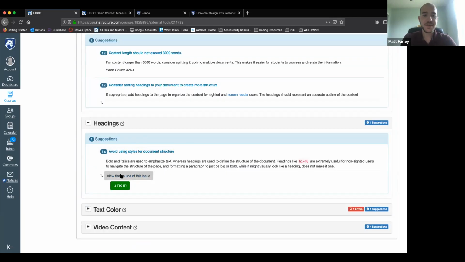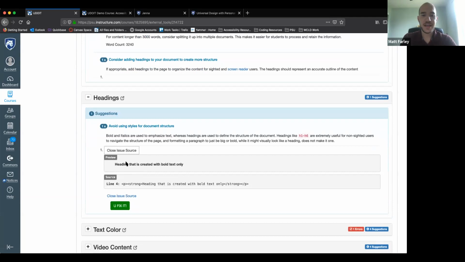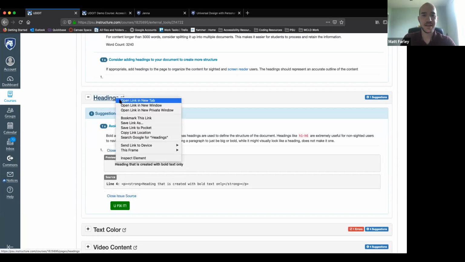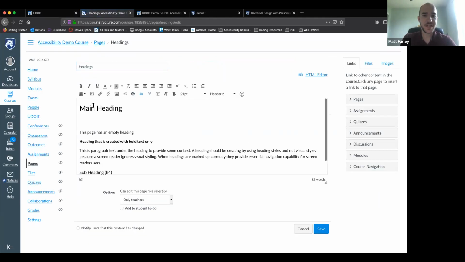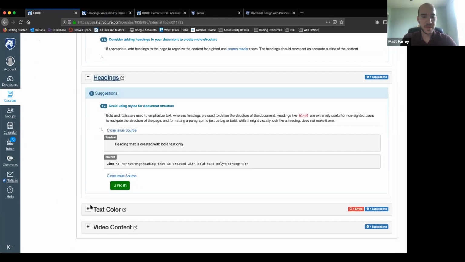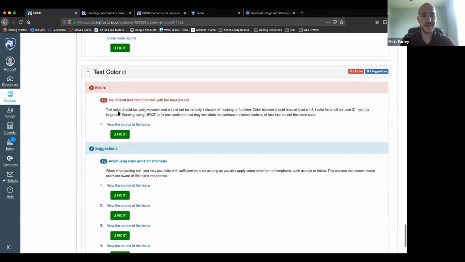For headings specifically, it'll let you know if you have text that's just bolded to look like a heading, but it's not actually styled as a real heading using the heading styles in Canvas. So if we go to this page, we will see this main heading is actually a header two up here, but this is just bold text, paragraph text. So you would actually want to change that to probably a header level three to come after the main topic. And again, it might pick up bold text that you're not trying to make a heading. So that's another area where you'll have to do some investigation on your own.